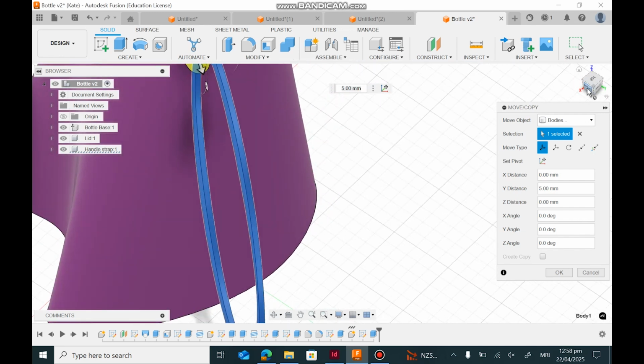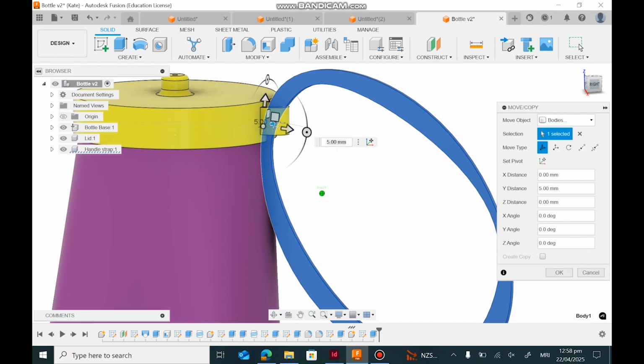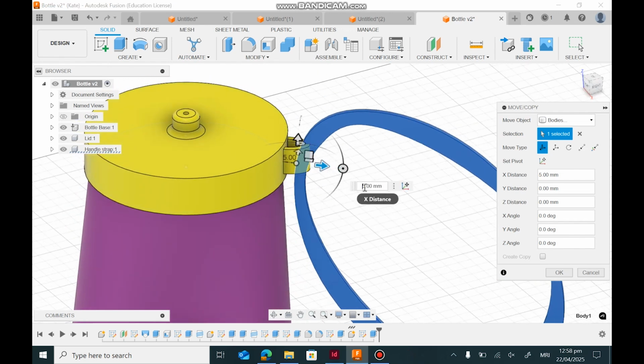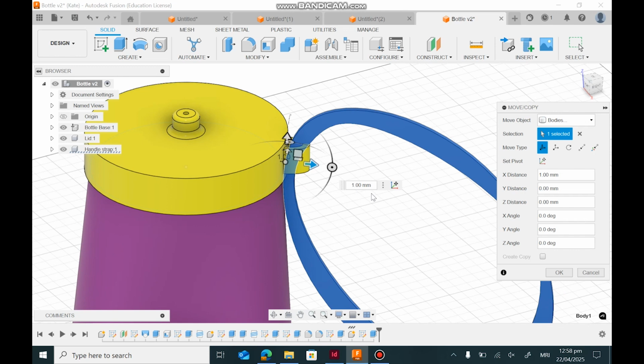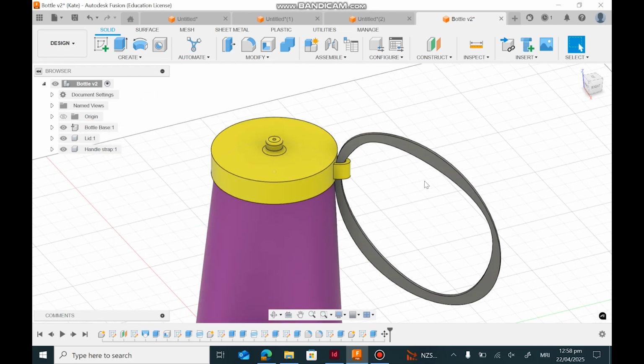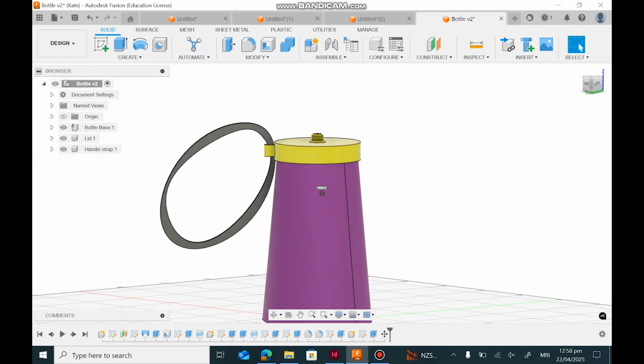Maybe I want to look from the side again, because currently it's going through the middle. Oh, I don't want to move it by so much. I might only want to move it by 1 millimeter that way. Up a little bit. Here we go. And I can go okay. Now I've got the strap. It's looking cool.